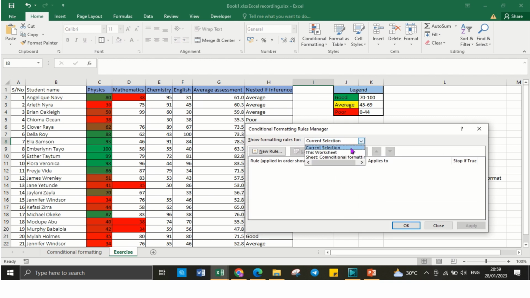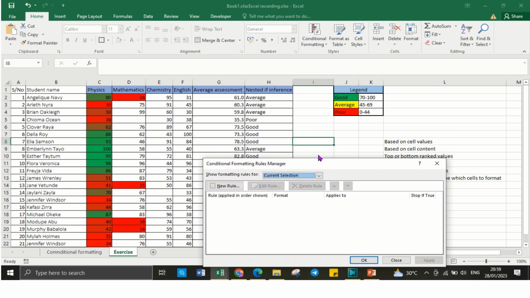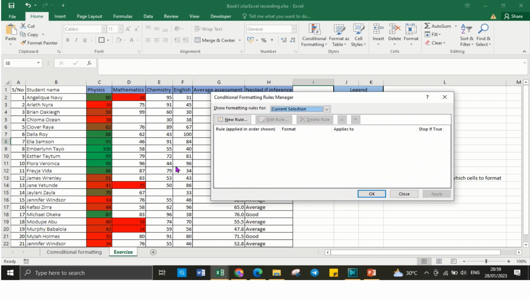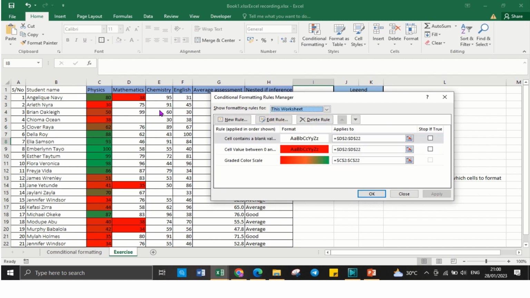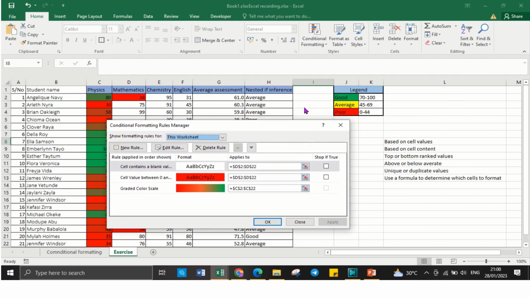in this case I'm not seeing any of the formulas I had put before, because it's showing the correct selection, which is this particular cell, and it has no rules here. If I want to see all the rules that I had put on this worksheet, all I need to do is this place that says show formatting rules for, I click on this worksheet. Then all the rules I had put initially show up. So now I want to use number 2 again for this particular cell, column H.